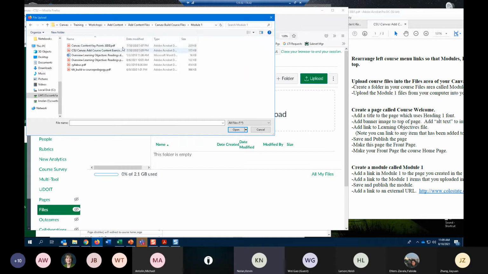I can either pick one item and click enter or click open, and it will add it in there. Or I could select these all at once. On a PC, I can do Control A to select all. I think on a Mac it would be Command A. I could also pick specific ones by holding down my Control key and choosing this file and this file. I'm going to do Control A, or I could have highlighted them with my mouse.